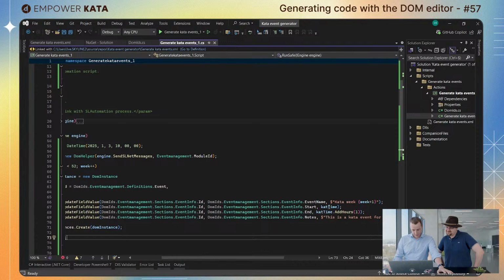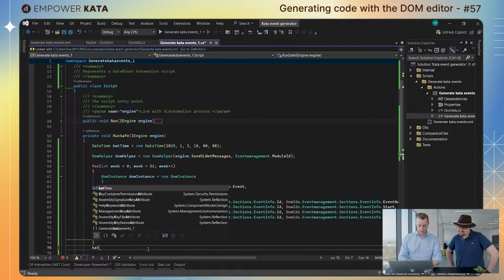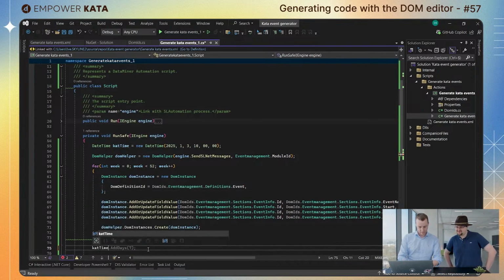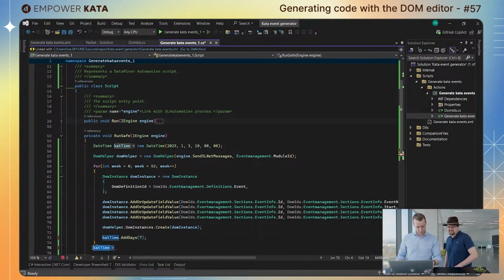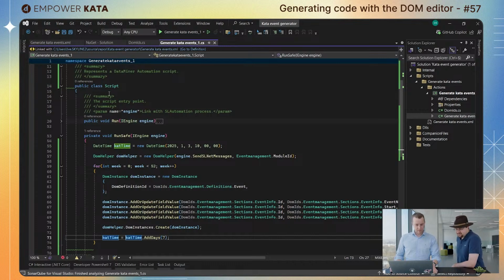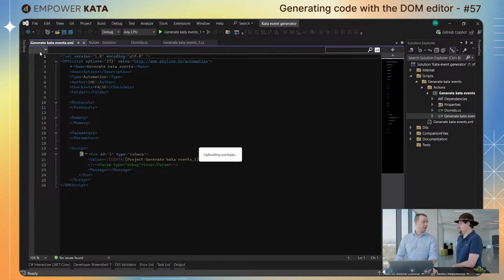Let's see. Do we find the problem? Yes, I know. So I should actually assign kata time equals. I should make sure that. Put it in there. Indeed, because it returns a new instance of the DateTime object. Obvious.